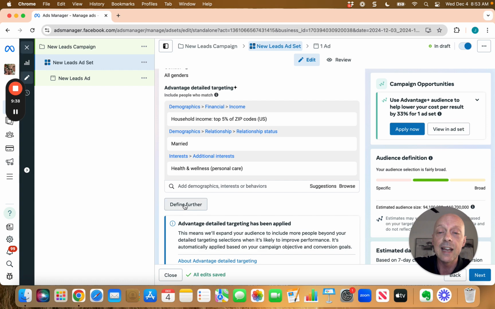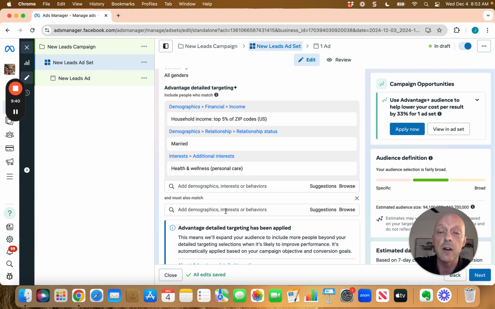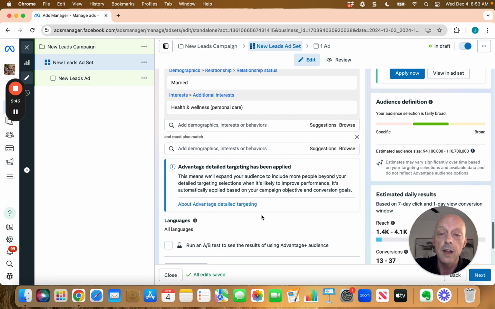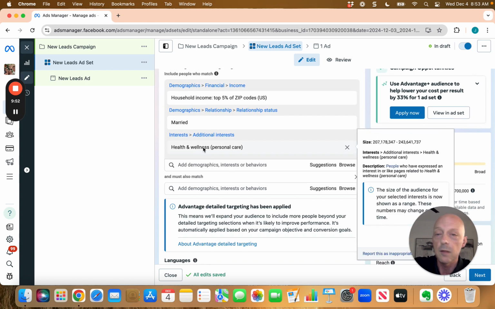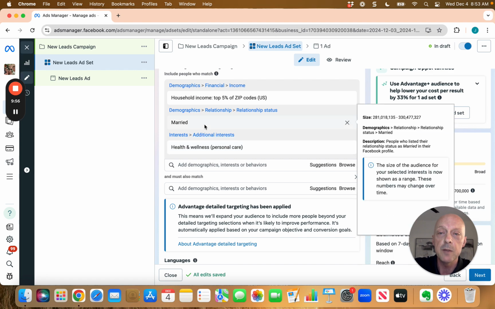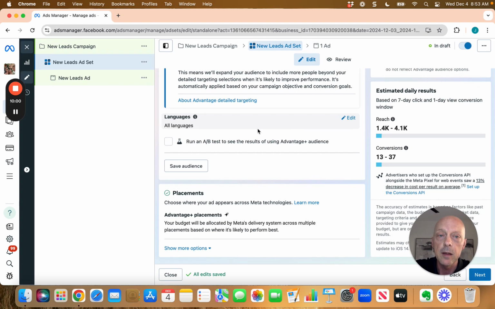You've got to layer it. So you want to layer it, and you want to put a group here, and then the second group here, and then the third group down further. So you want to layer them so that it's targeting health and wellness, but also match married people, and then another one also match the other one. So you're going to do that, okay?